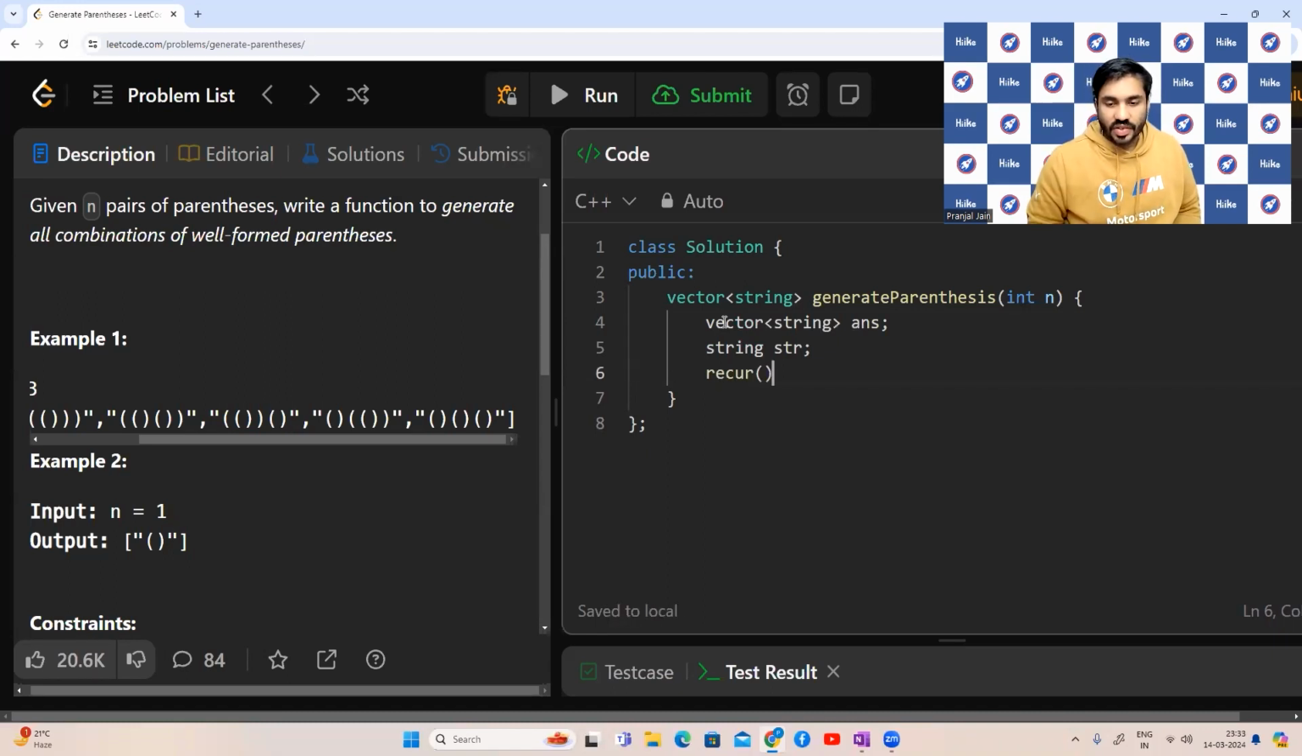Let's call the recursion function. So the recursion function will not basically return anything. It will just modify our answer vector. It will put all the answer strings into that. So first of all, we are sending answer, then string, then value of n. Then basically how many opening brackets do we have? Right now it's 0. How many closing brackets do we have? Right now it is 0. If we need to send anything else, we'll do that later.